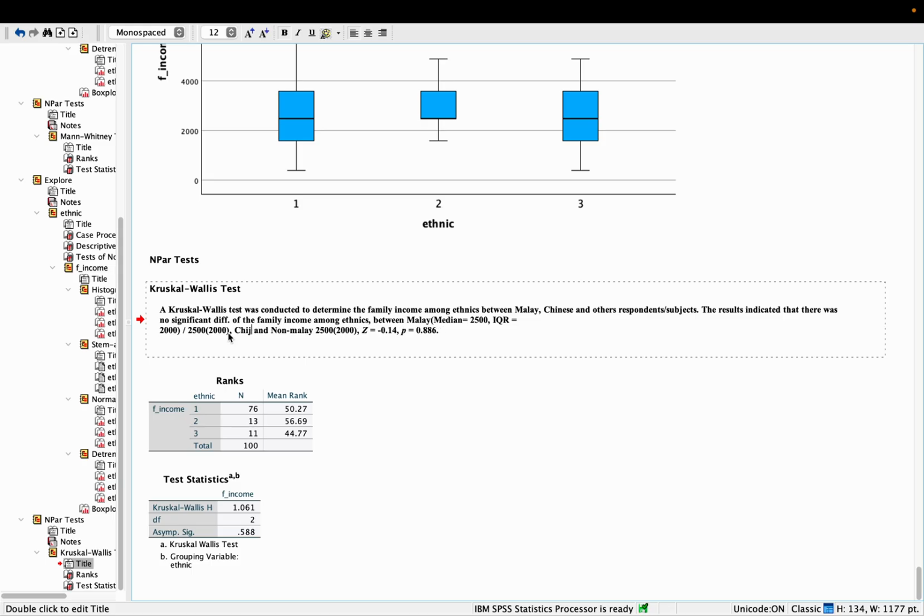Okay, for Kruskal-Wallis, kita kena refer to this. Okay, tadi Z betul, Z statistics. Now is the chi-square. Chi-square equals to, nak letak apa? 1.06 in bracket 2, that is the degree of freedom. Okay, degree of freedom. And then p-value equals to 0.588.